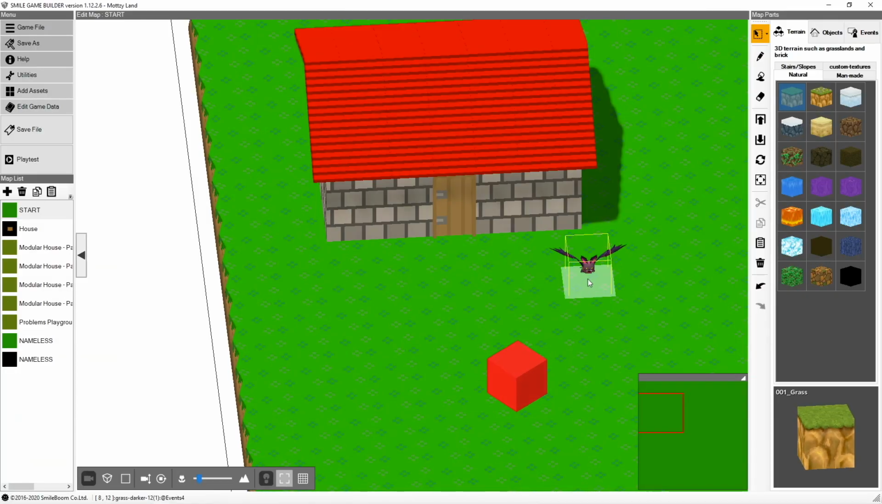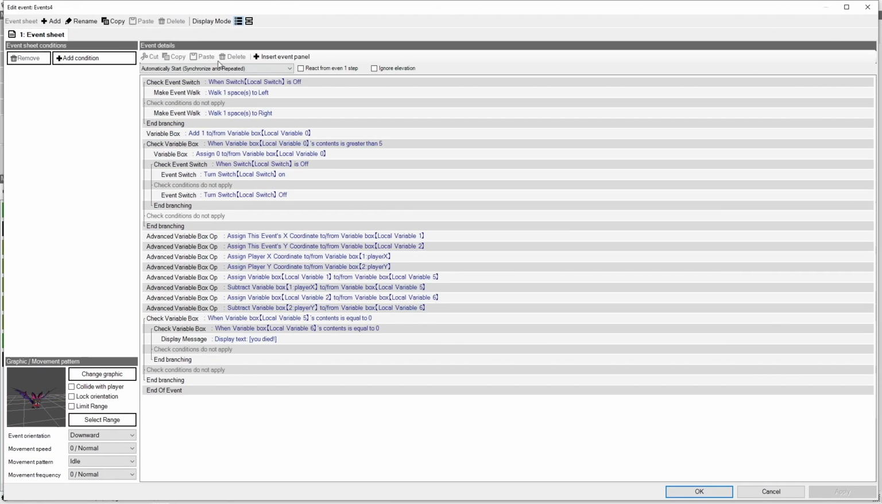Let's take a quick look at what the script for this object looks like. So there is a lot of code here, and I am going to go through this almost line by line, so bear with me. It's not overly complicated, it's just a lot of stuff. So first of all, to get the object, which in this case is a bat, to walk left and right, I need to have some way to make them move a pace each iteration of this loop.